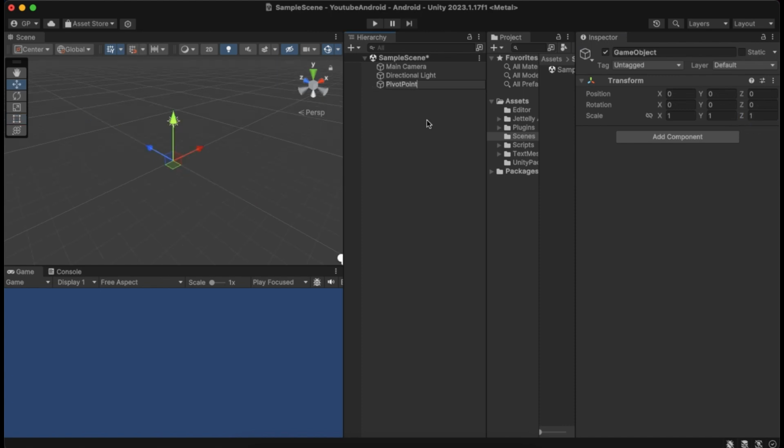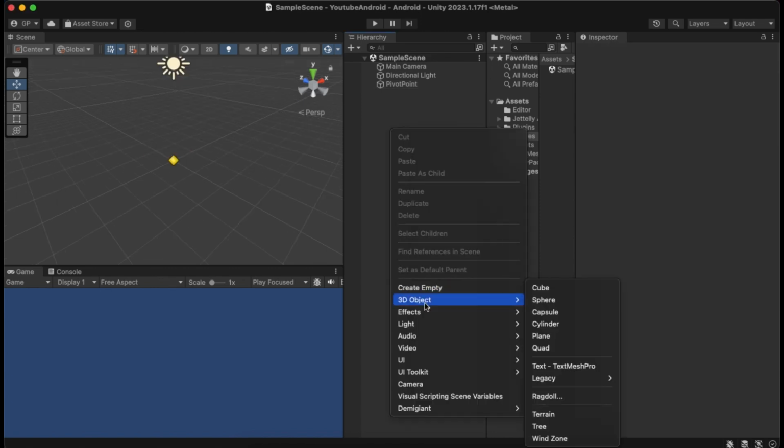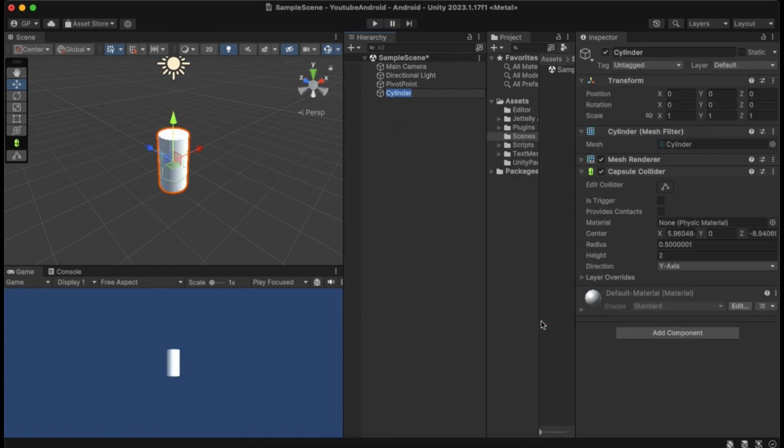Right-click in the hierarchy window and select Create Empty, and name it Pivot Point. Right-click in the hierarchy window, select 3D Object, Cylinder, set its position to 0, 0, 0, its rotation to 0, 90, 90, and scale to 0.1, 5, 0.1 for x, y, z respectively.